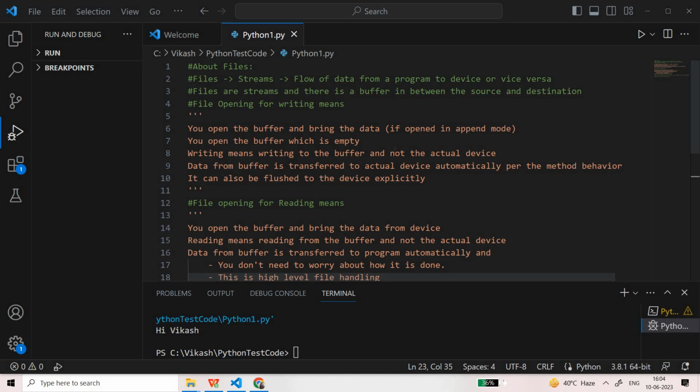Hello and welcome back. In this video, we are going to discuss files. What are files? And we will see an example of how we can write to a file and how we can read from a file.